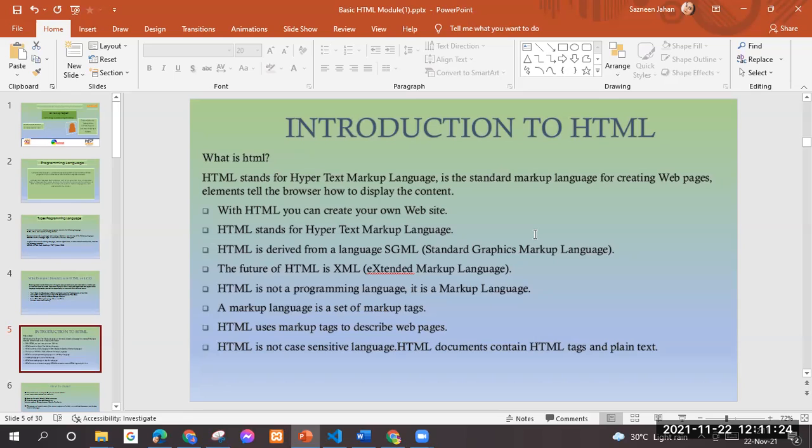And HTML is actually not a programming language, it's a markup language. And a markup language is a set of markup tags. HTML uses markup tags, so many tags, to describe the web pages. And HTML is not a case sensitive language. HTML documents contain HTML tags and plain text. Later on, I will explain the tags. How many tags does HTML have?